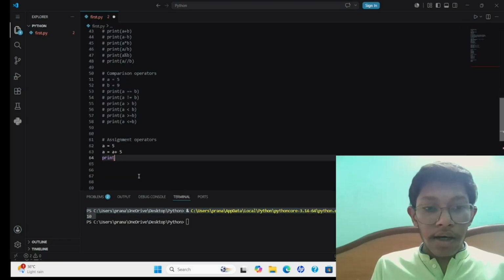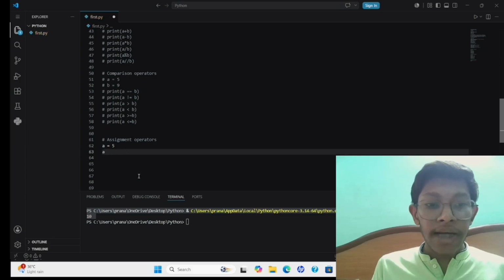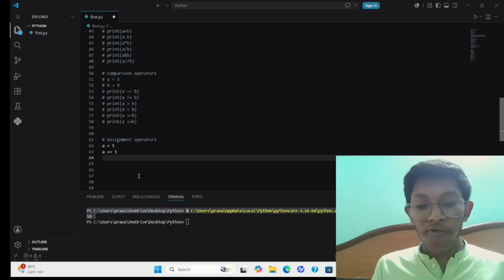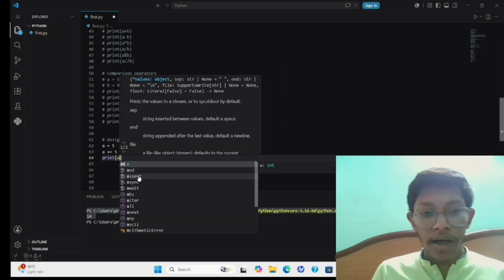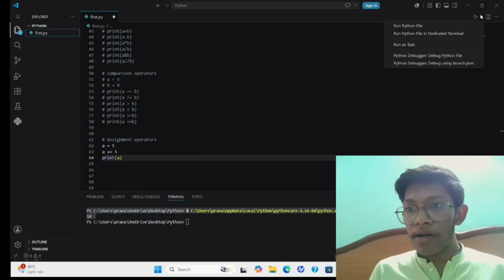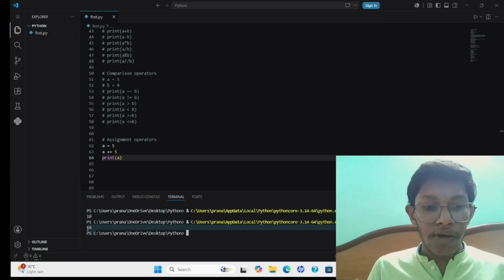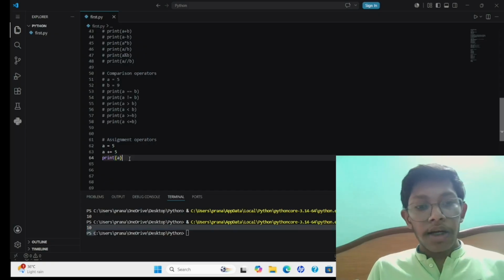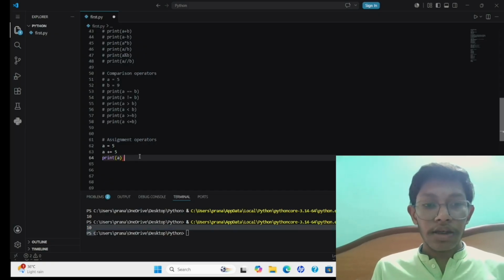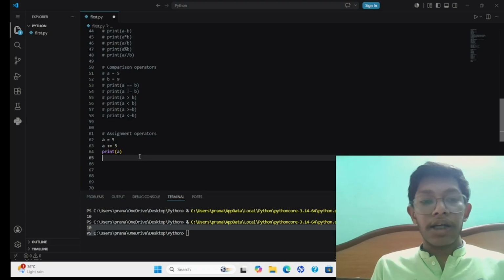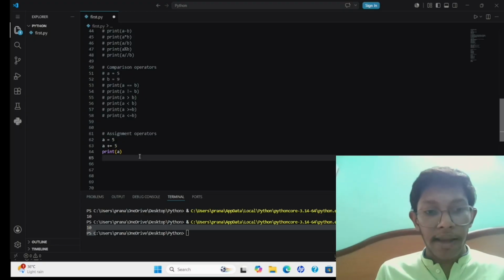But we have a compact way of adding value 5 to A, which is A plus equals to 5, which would add a value 5 to A. Now we would print A. Now you can see again the value is coming out to be the same, 10. Now assignment operators are also for minus, addition, multiplication, division, modulus. We will see them as well.